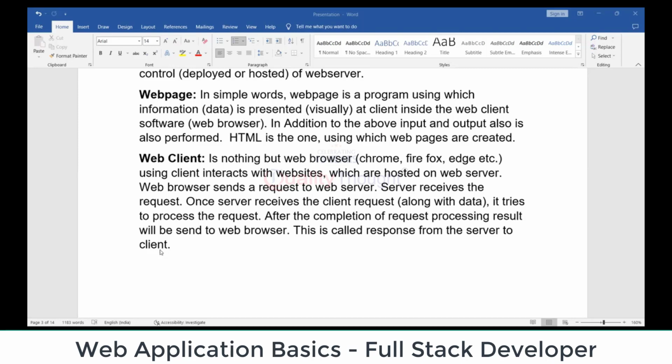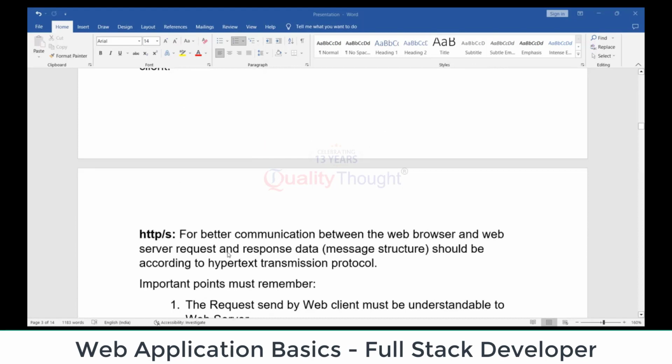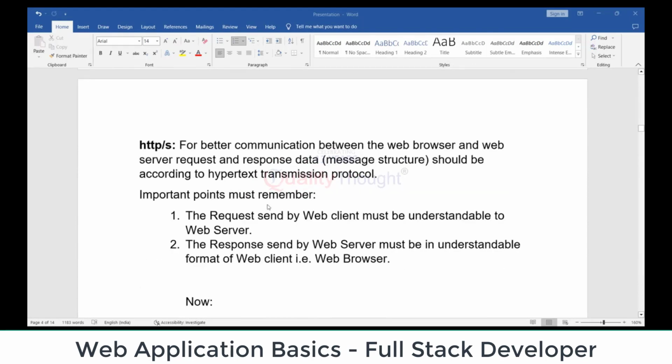Right. So now, next, this protocol between the client and server, as I explained to you, the request and response data need to be arranged according to the HTTP protocol. Just like I explained about the question and answer between the student and master should be according to the language grammar, using which the questions and answers are constructed.